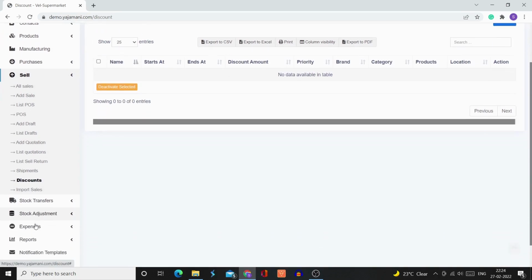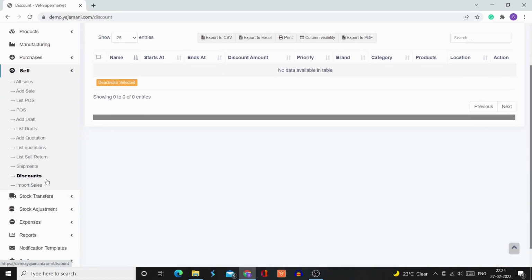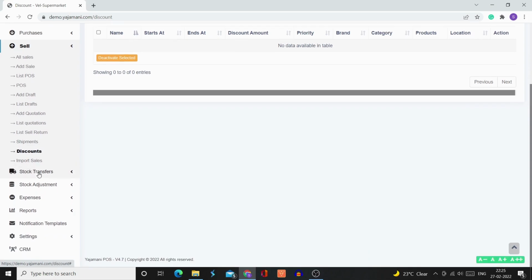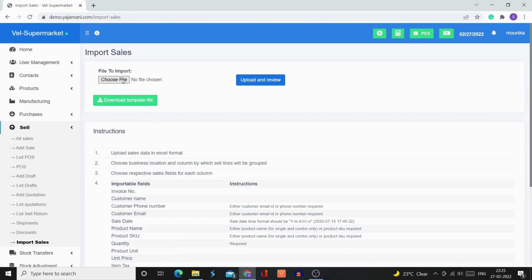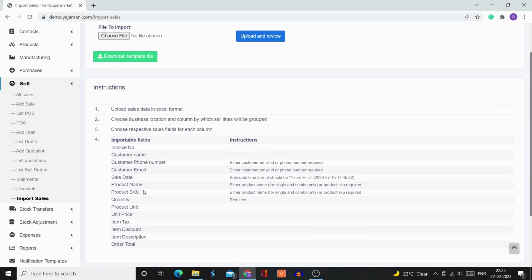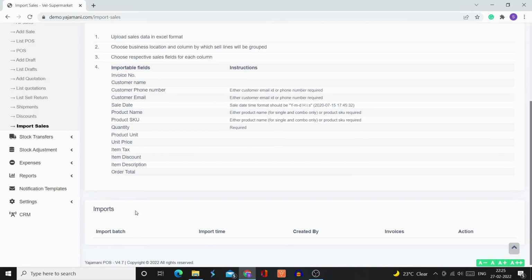And then if you are using this Yajamani POS for the first time, and you have already done many sales in that particular financial year, you can import all the sales by using this option, import sales, within one go. Simply place all your data in an Excel file and the template will be available. You have to enter all the data according to the instructions given here.